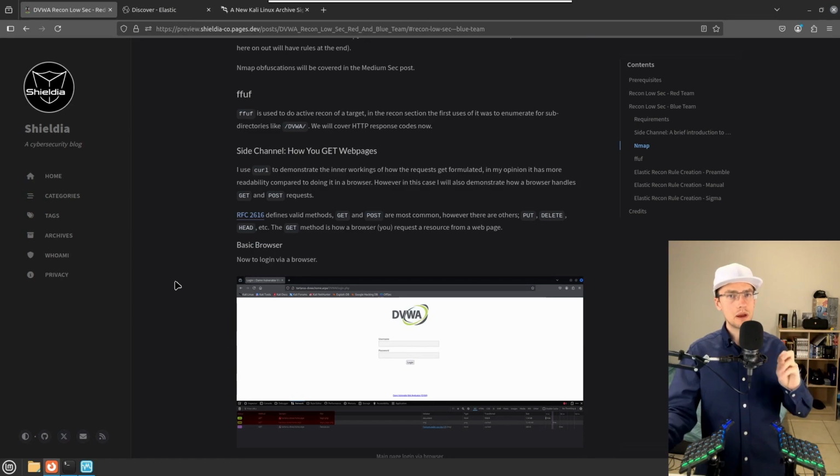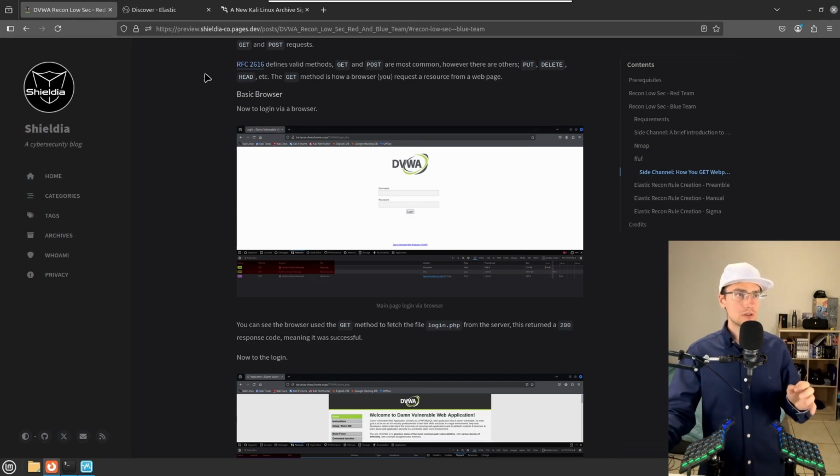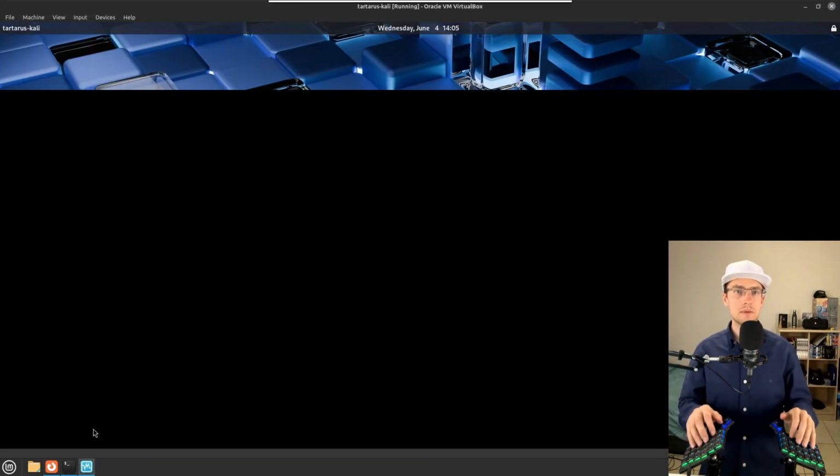This is primarily to illustrate you have to understand the logging source in detail, and also to attack things successfully you also have to understand how they have been implemented and what protocols they will follow. Just demonstrating with a basic browser to the Damn Vulnerable Web App. So we can demo that. We'll do it live.